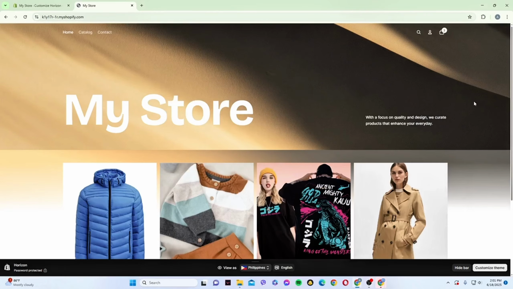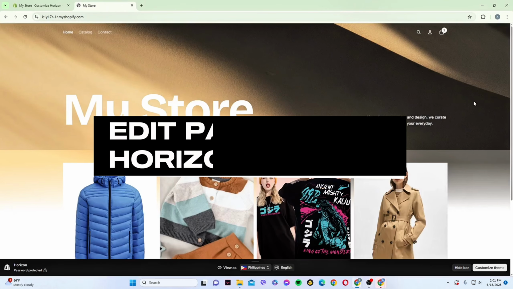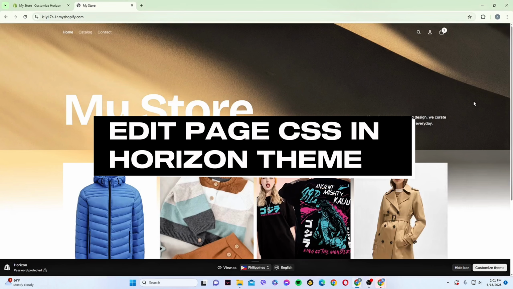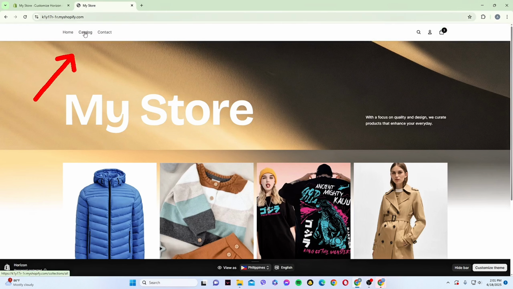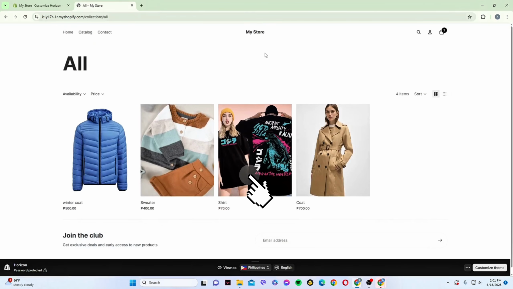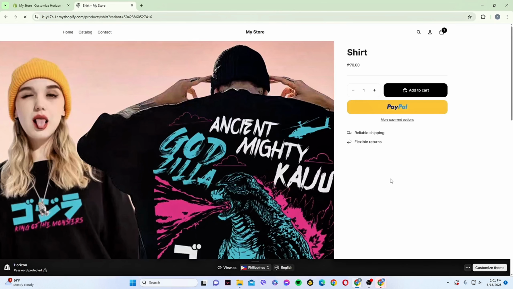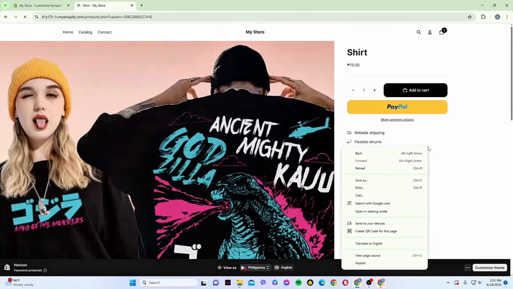For this video, I will show you how to edit page CSS in Horizon theme on Shopify. First, go to your website, then go to the page you want to edit. Now select an element. After that, right-click on your mouse and select Inspect.